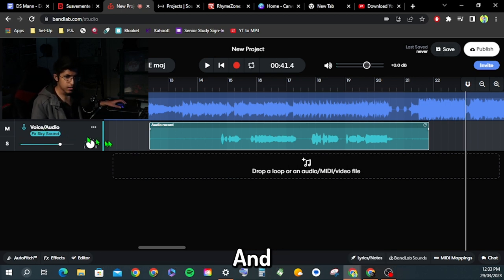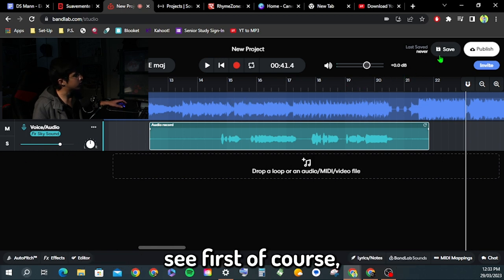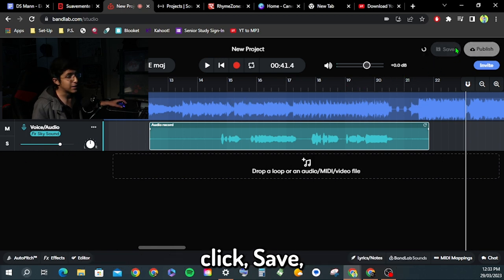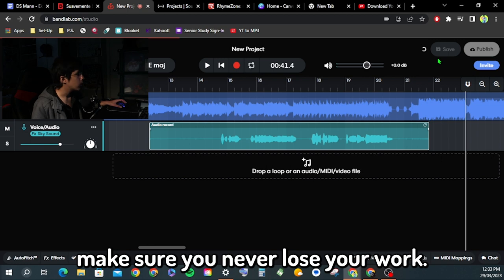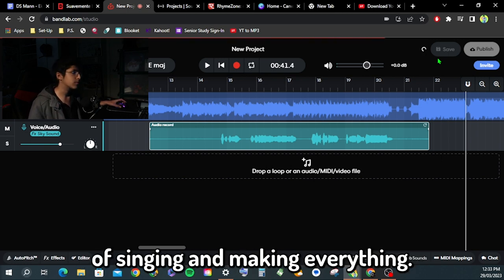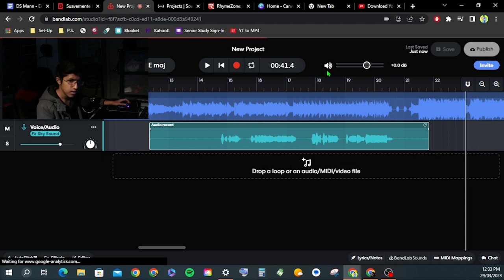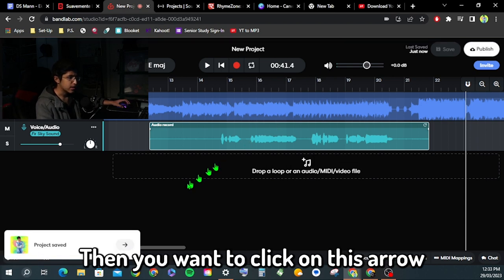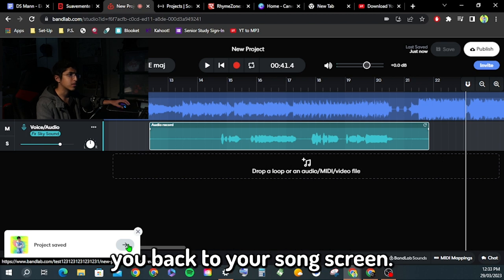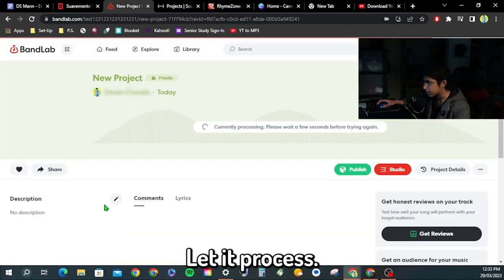And once you're finished with your song, of course, click save, make sure you never lose your work. Just continue saving your work throughout the process of singing and making everything. Then you'll want to click on this arrow, which will take you back to your song screen. Let it process.